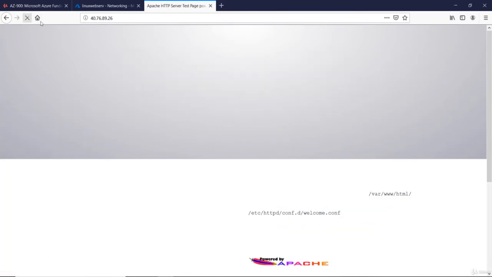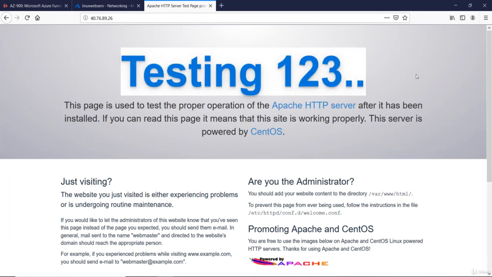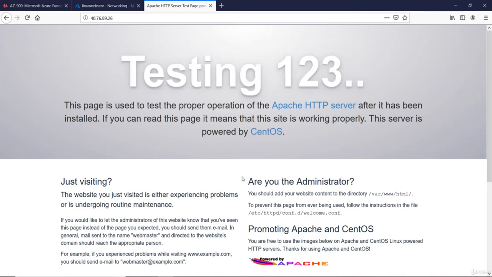So I just refreshed it a couple of times and now I'm able to see the default page of the Apache web server. So that's how quickly it is to create a Linux machine and also make it a web server. Now you can start putting your own files, your own custom web page inside the Linux machine to make it a custom web page.